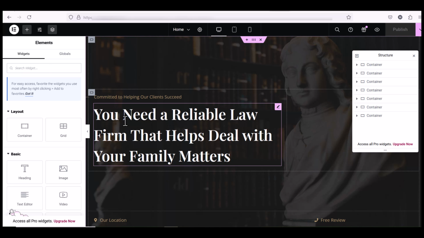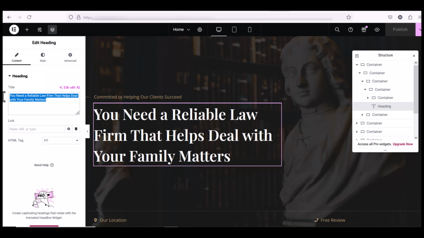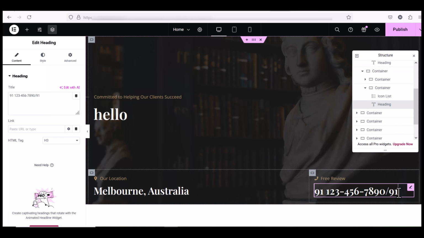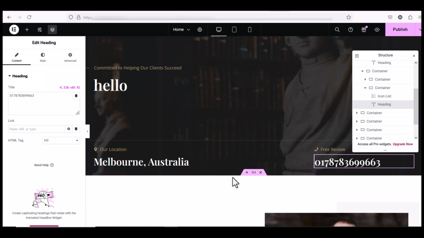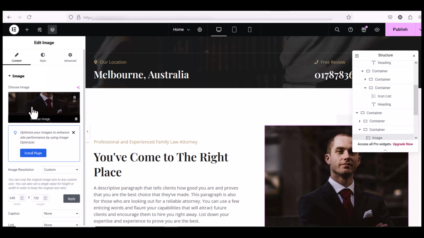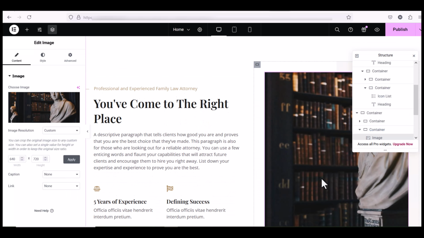To edit this text, just select the text that you want to edit. On the left, you can see you have the option to edit the text. To change the phone number, you can directly type the number from here. And to change the image, just click on the image and choose a new image from here and select it. Then you will see the change has been made.